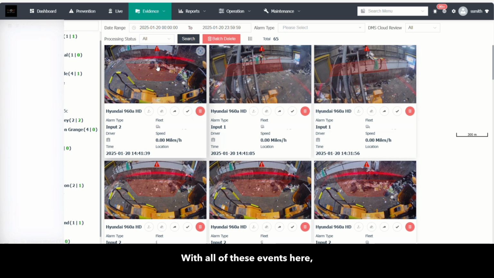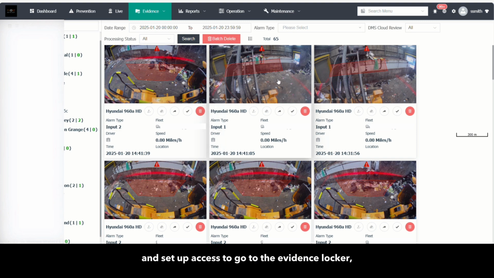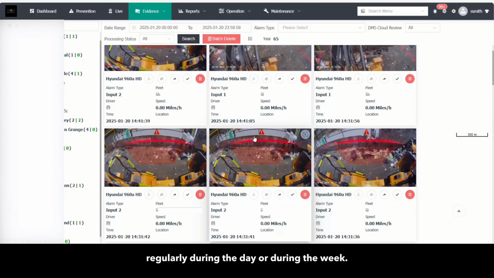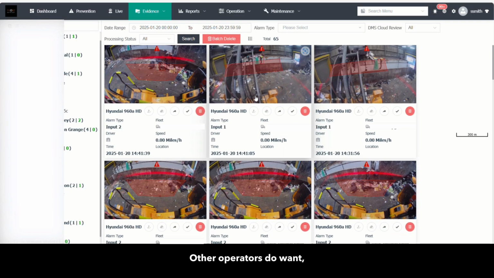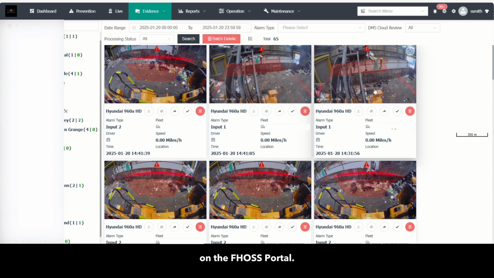With all of these events here, we can trigger a still image, we can trigger video, so 5 seconds before, 10 seconds after an event, and we can automatically push that information to an email address as well. Most of the time, our clients will have regular access and set up access to go to the evidence locker regularly during the day or during the week. Other operators do want every specific event sent to them where they can go in and analyse. It's down to the client's requirement. But all of that is available through the FHOSS Evidence Locker on the FHOSS portal.